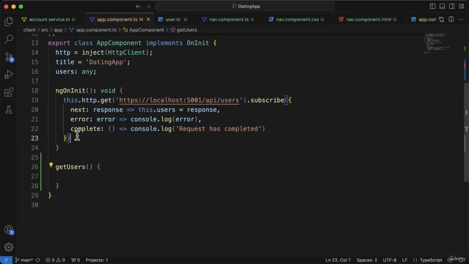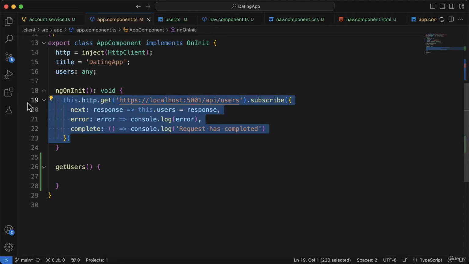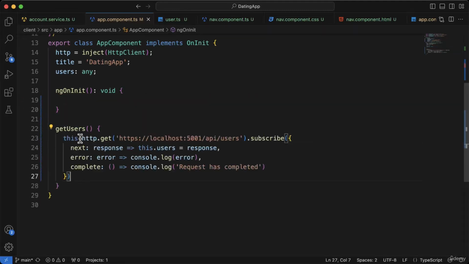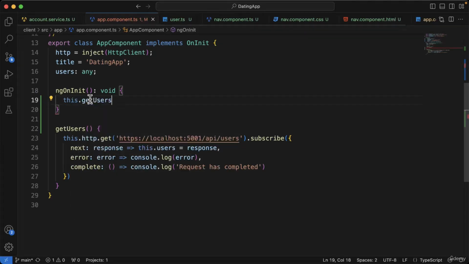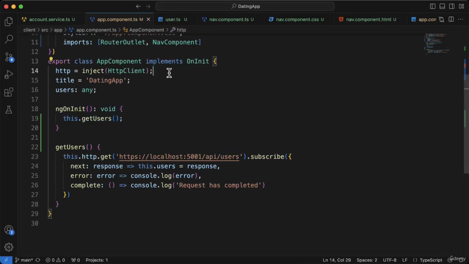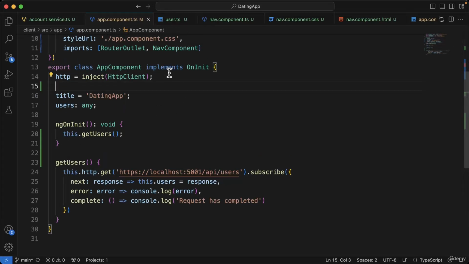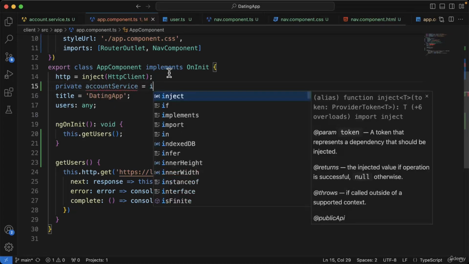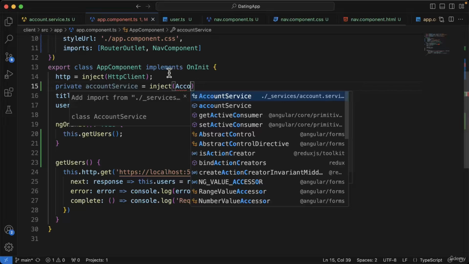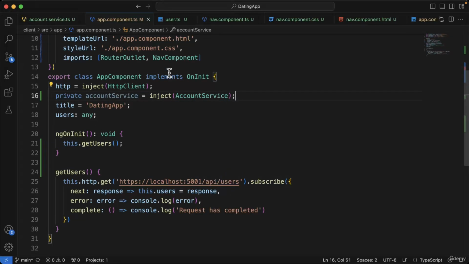And I'm going to cut the request here and put it inside this get users method, and then inside the ng on init, so that we don't break stuff just yet, I'm just going to call the get users method. And inside here we also need to inject our account service. So I'm going to say private account service equals inject, and then use the account service.